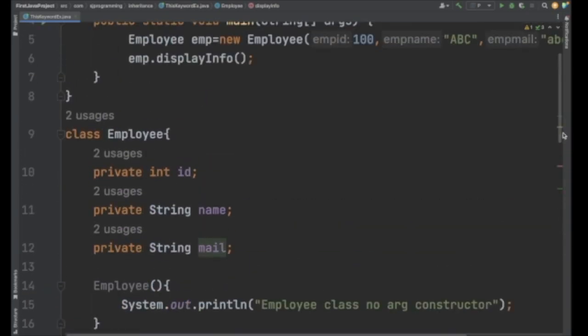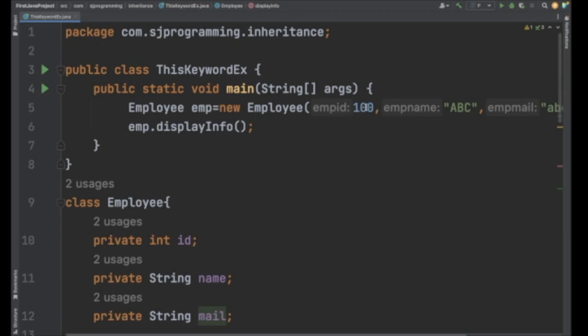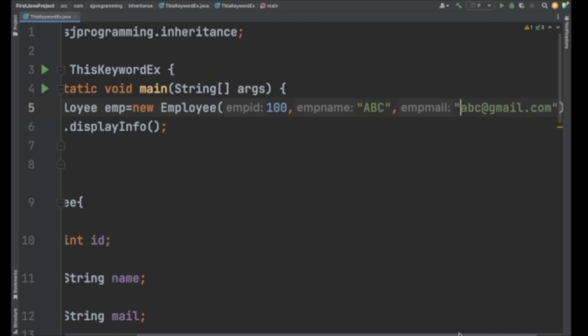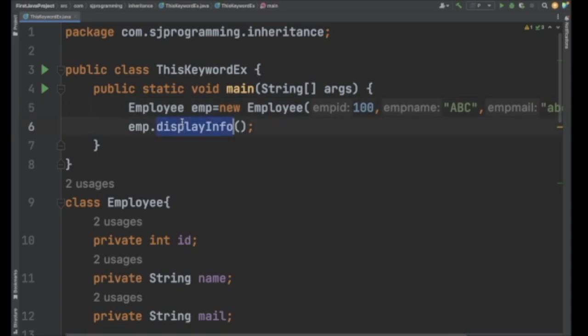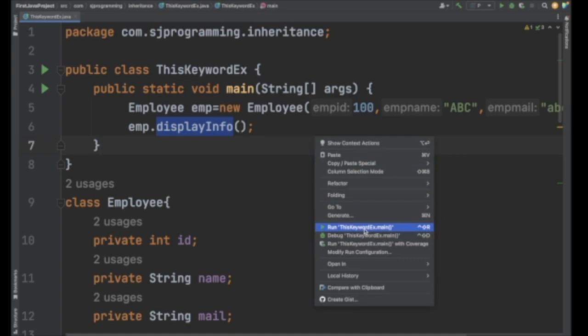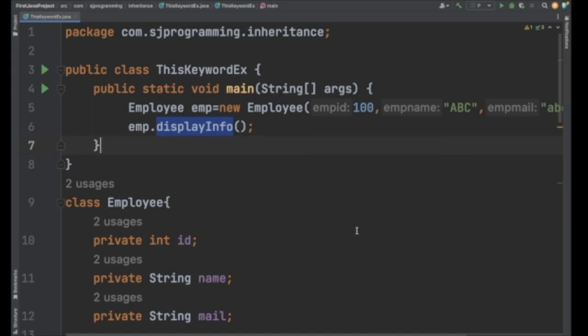From the main class, I am passing the value of id as 100, name of employee as abc, and this is the employee mail address, which is abc@gmail.com. When we call the display info method, all this information will get printed. Okay, if we save this and execute the employee object, execute this class, this keyword example dot main.